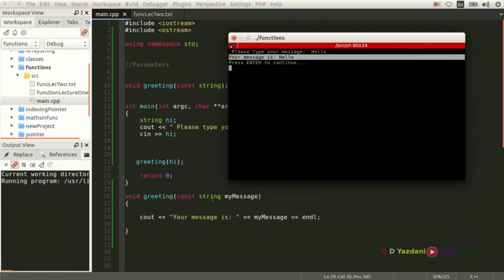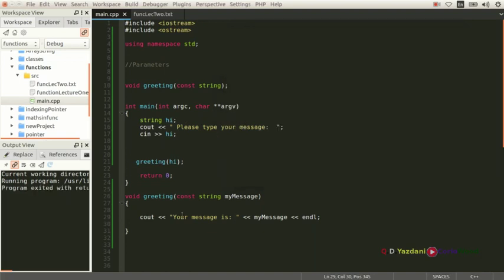So this one has a parameter, constant string my message, and we're outputting my message from here. But on top of this, we put the rest here. So it's got a string hi, and we've got a cout, type your message, and with the cin we get the value from the user, whatever the user puts as the message, hi, hello, whatever, and we pass it to the greeting function. So we can do this as I demonstrated to you. You can type anything else.